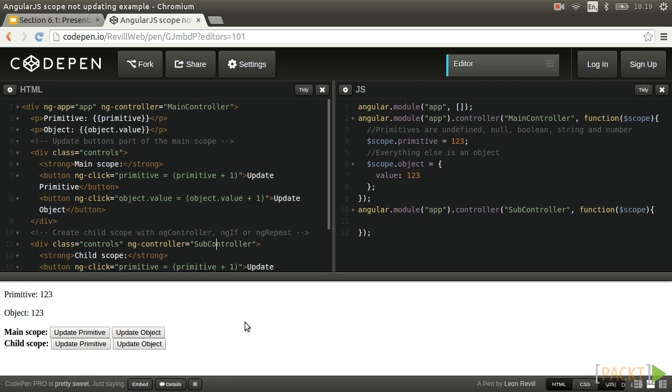If we click the buttons in the main scope, the variable values are updated as we'd probably expect. But if we do the same with the buttons in the child scope, only the object variable is incremented. This is due to the way AngularJS deals with primitive and complex objects when it creates new scopes.